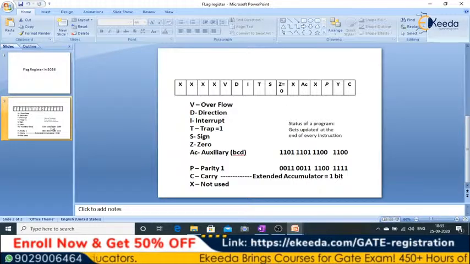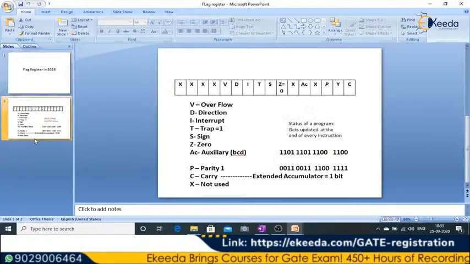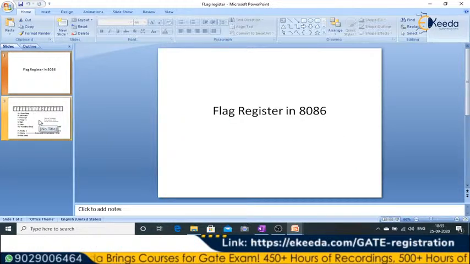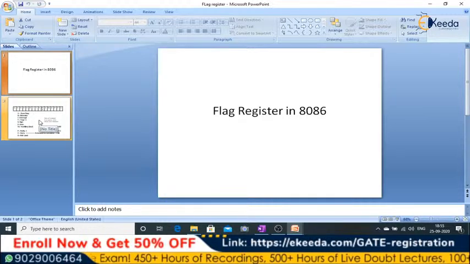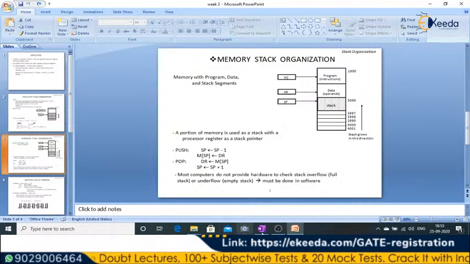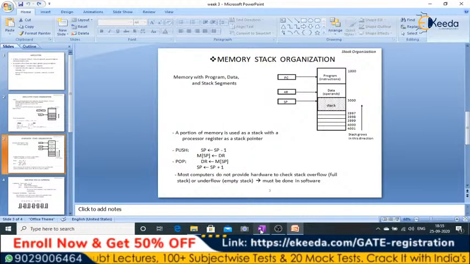After stack, I'm going to explain you about the flag register. Okay, what is this flag register? If I start the flag register right now, it is going to take some time, which cannot be finished within the 5 minutes we have right now. So let us finish this stack, after which I will explain you about the flag register. Is that fine? Now, where are we? Here, right?